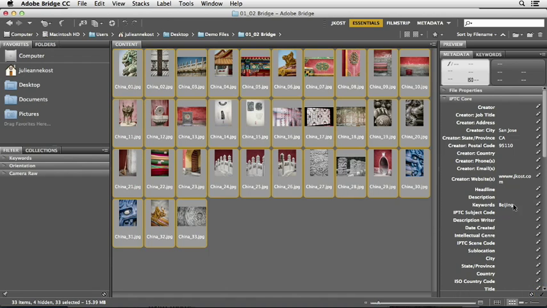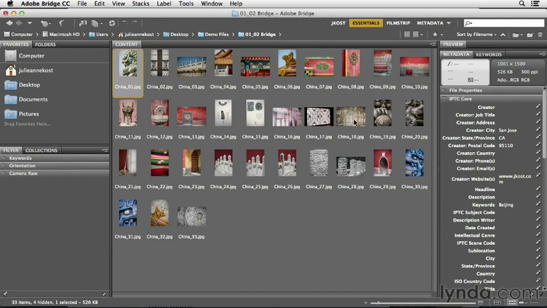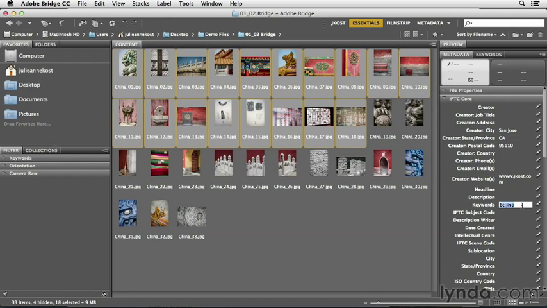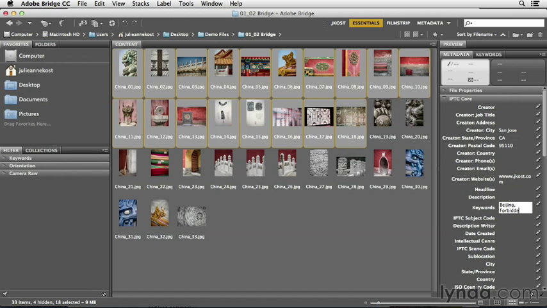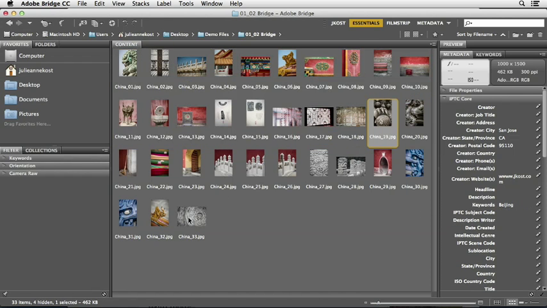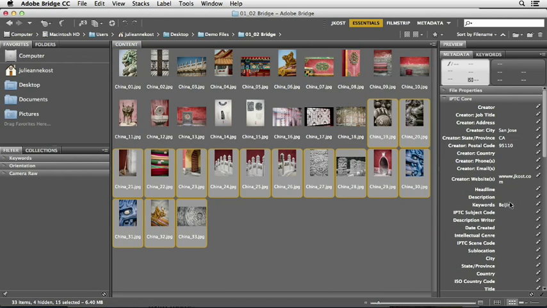order to add that. If I want to add keywords to a limited set of images, then all I need to do is select that set, and then click again in the keyword area. I'll type a comma in order to separate the keywords, and this time I'll type in Forbidden City. Again, I'll click on the check in order to apply that. Then I'll select the rest of the images here, and we'll add another keyword.